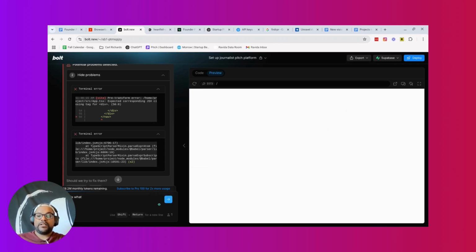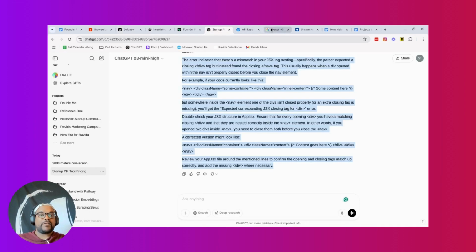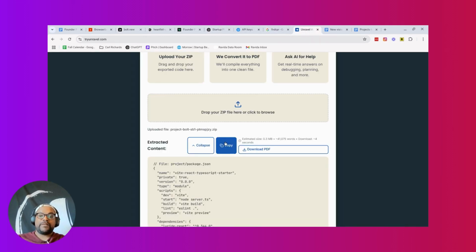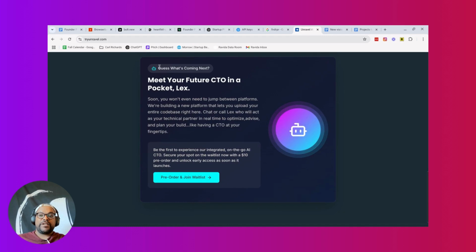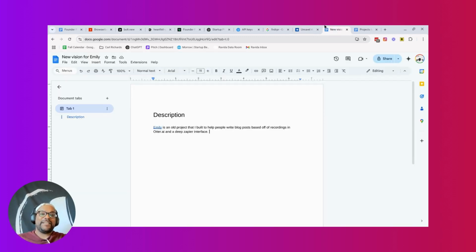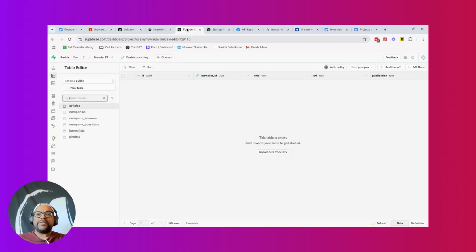This is what ChatGPT said might fix this error. Now let it work with that, and then I'll come back over here. So that's the premise of Unravel, which is great. And then eventually we're going to do this. This is going to be fun. I'm going to build a CTO in your pocket. Kind of already know how I'm going to do it. I just need time. So I'm going to do that much later.